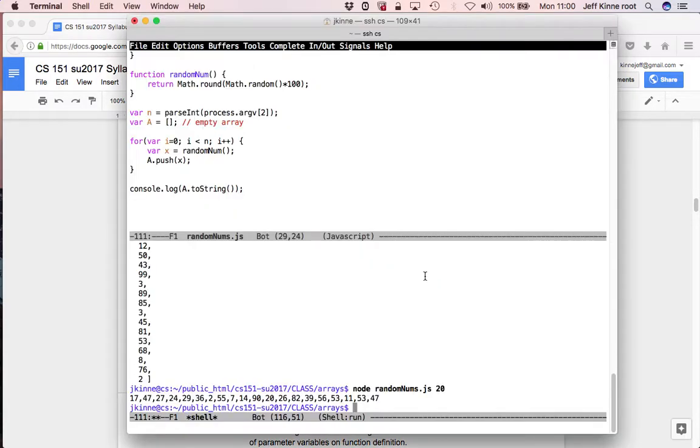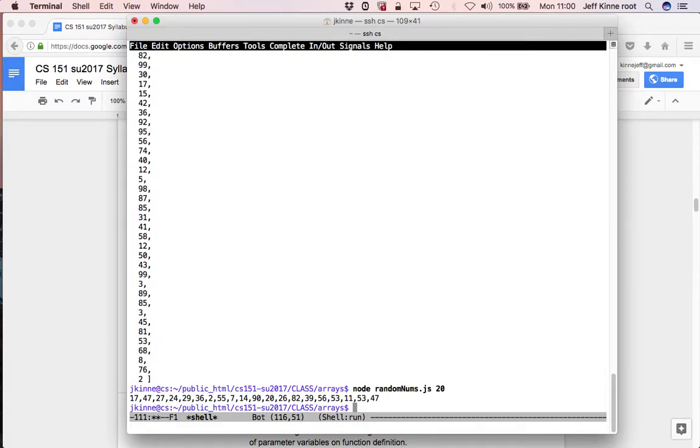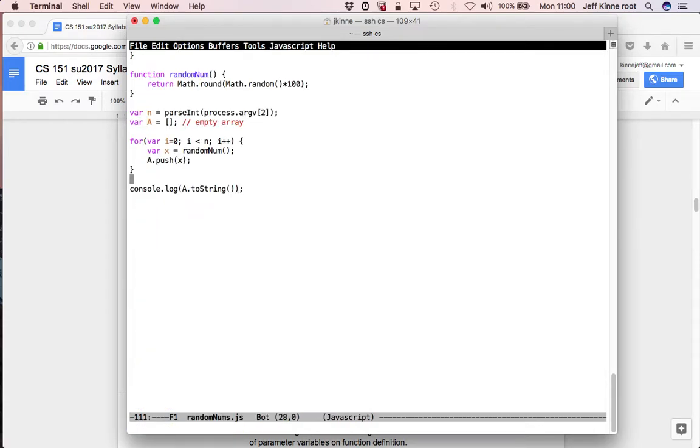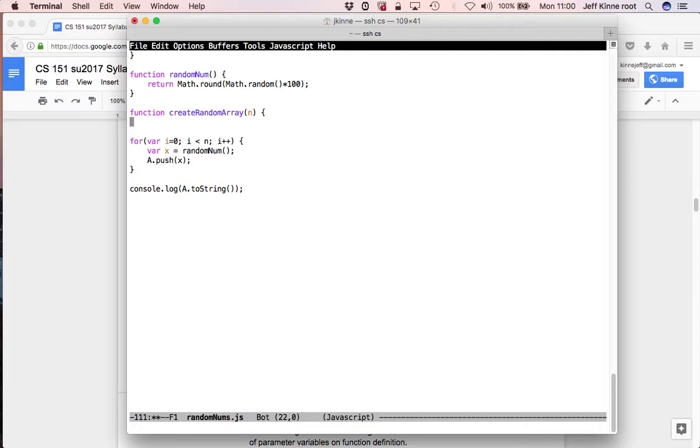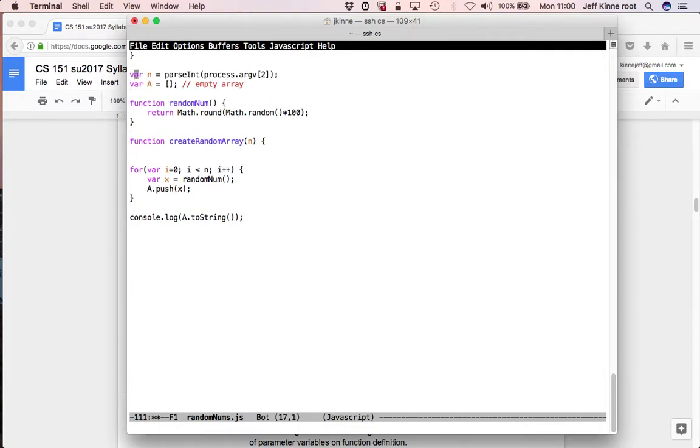Okay. Find max, min, and average. I'll keep working in this file here. So let's put this in a function, create random array, and I'll have my n come as a parameter. So there's my n, that's how many I want. There's my array.